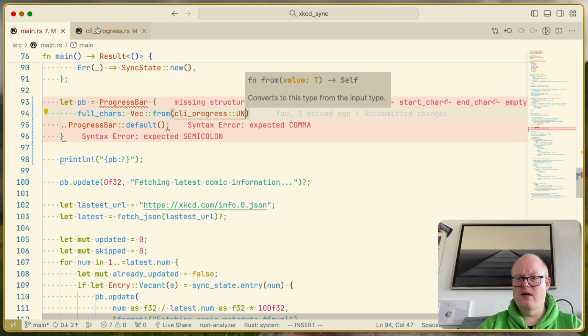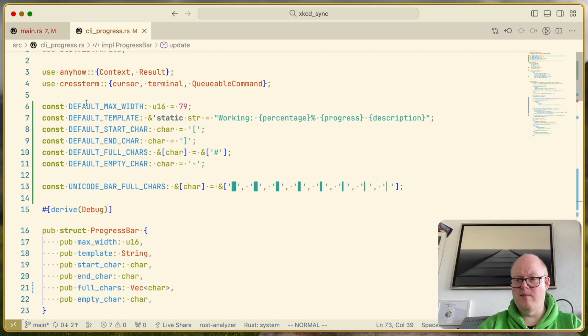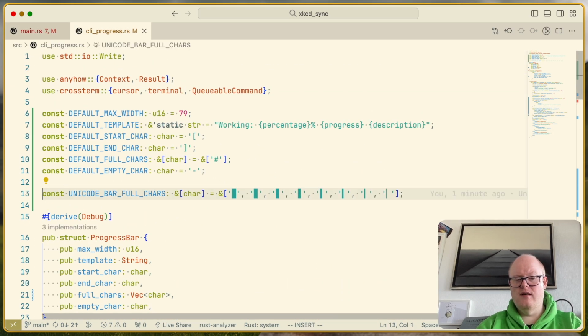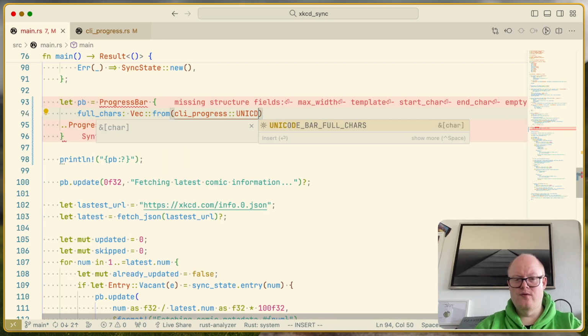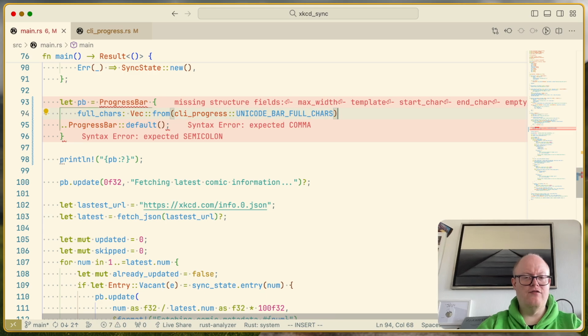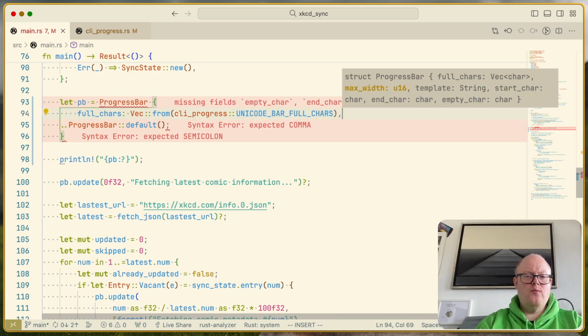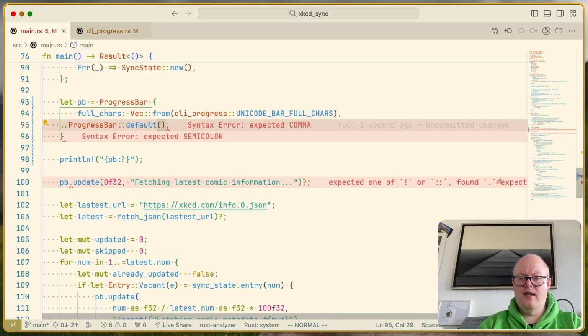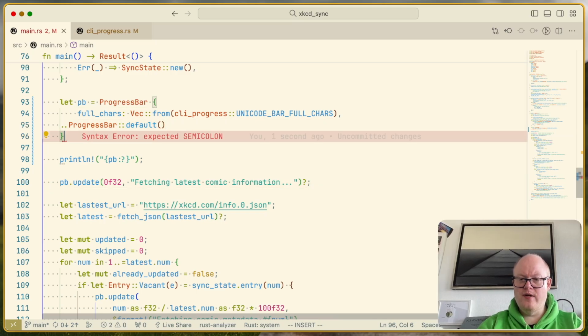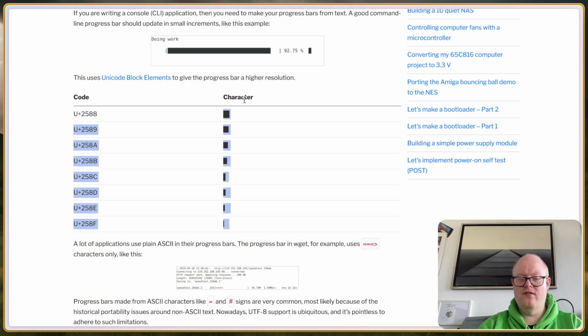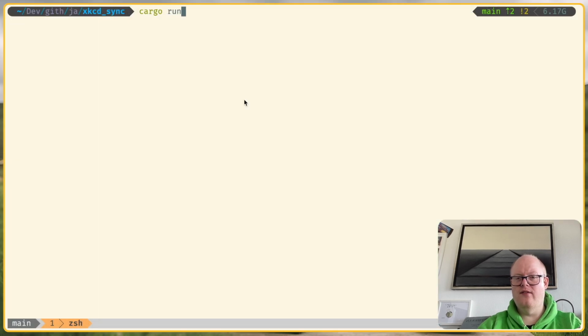Unicode. How did we actually, and did we make it public? We didn't call it Unicode bar full chars, but we did not make it public. So Unicode bar full chars. And we need a comma here, and we don't need a semicolon here, and we need a semicolon there. And now let's see if this actually compiles and runs.